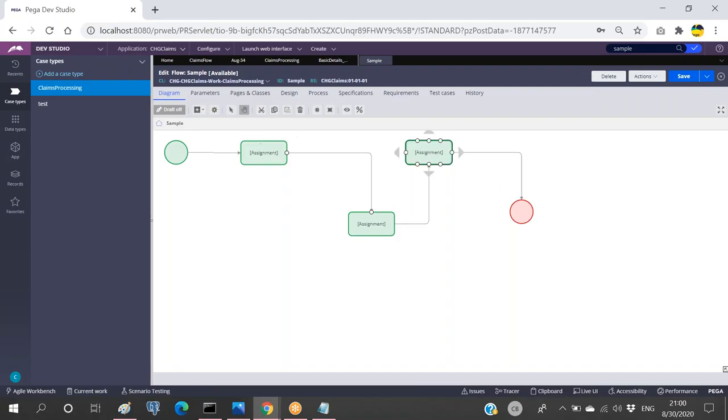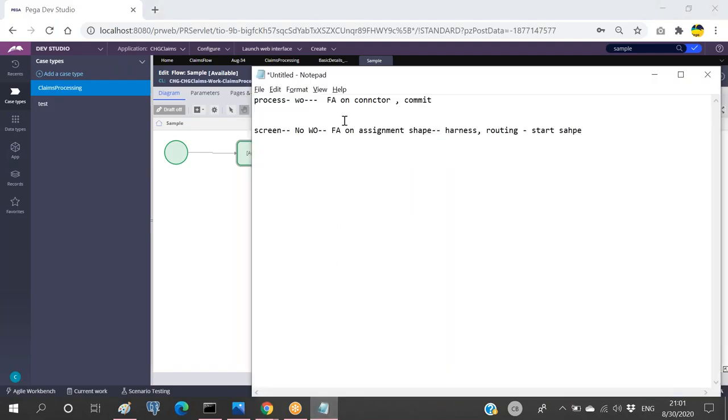We observe this issue very rarely. I don't know the root cause also. You should not be getting it. If you're getting it, let me know. You should not be getting it. Okay, clear, right? So this is all about the process and the screen flow, differences between process and screen flow. Okay, any doubts on this topic?